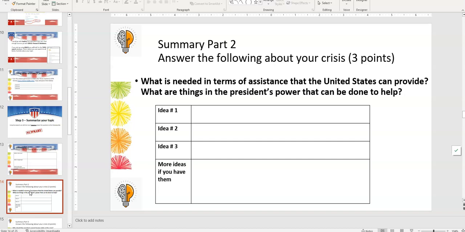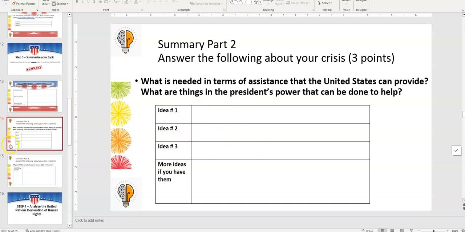Summary part 2. What are three things, or more, but at least three, ways that the United States can help? What are things that are within the president's power that can be done to help? So your three ideas, three sentences, right? One, two, three. Boom. Three more points.